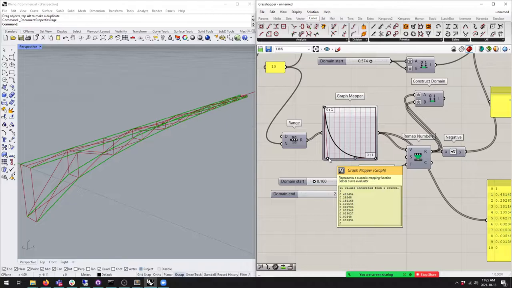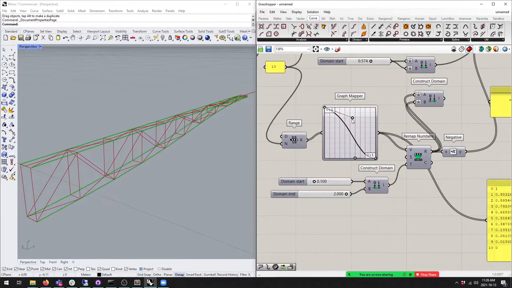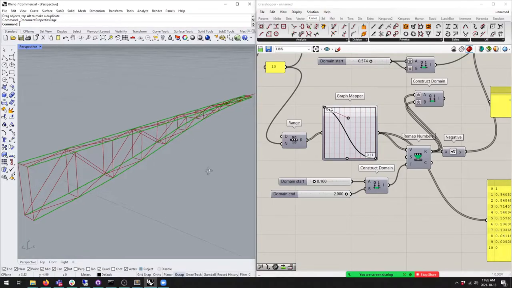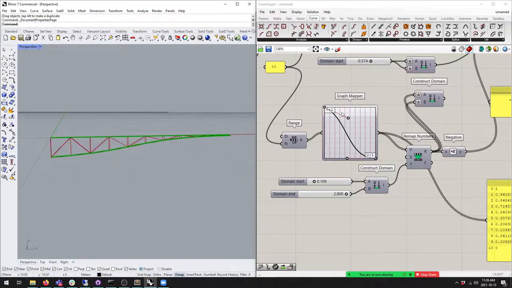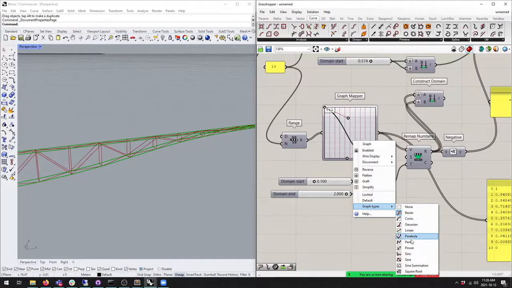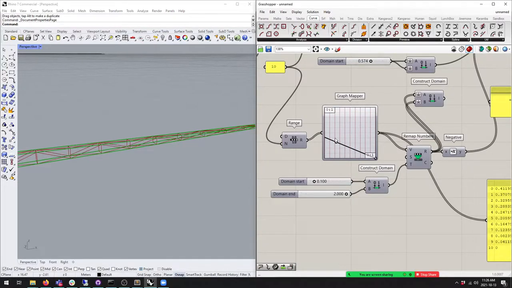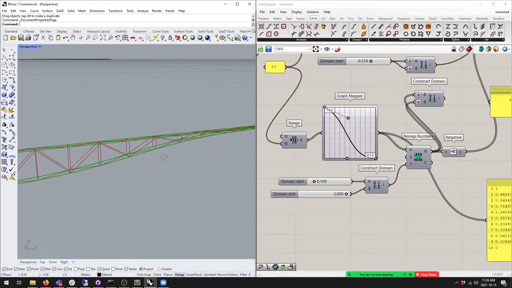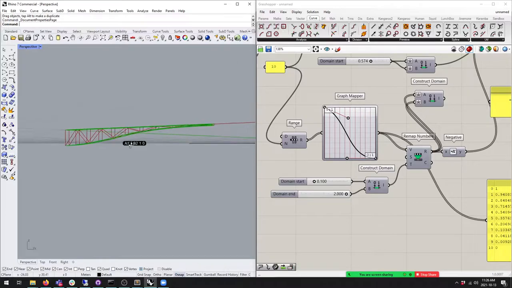Whilst Will's finishing building it, this graph mapper is now giving us control over the profile of this truss. So hopefully what we can do is use Karamba to test what profile is actually useful with these trusses. Does the truss need to just be a linear system, like so, or can we get away with some interesting geometry?